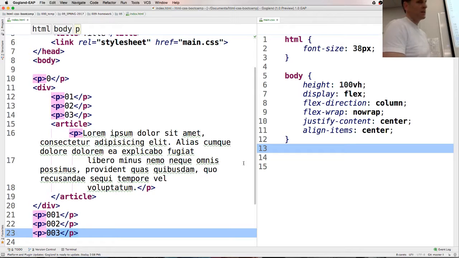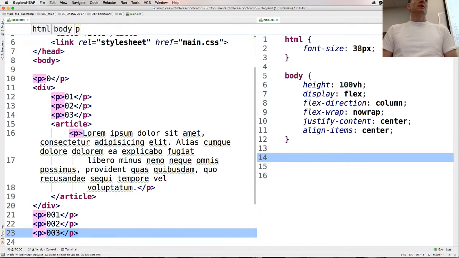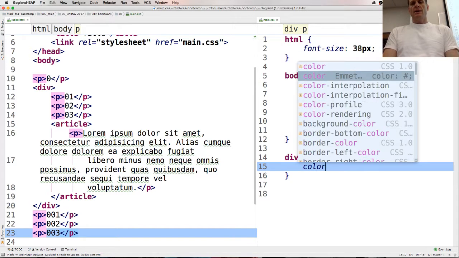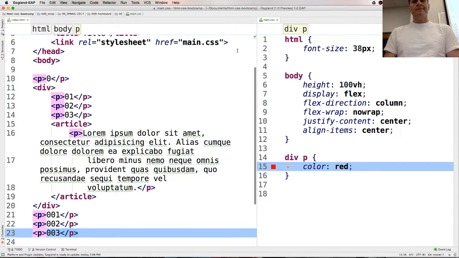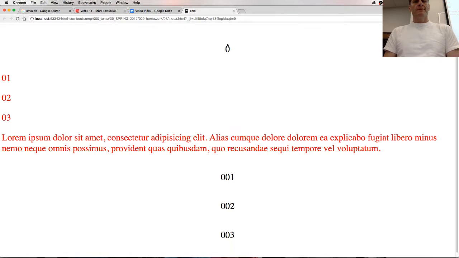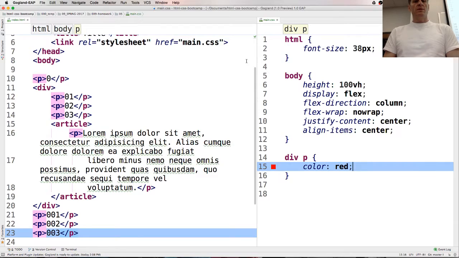Line 12, 13, 14, are they children of a div? Yeah. What about line 16? Child of a div? Yeah. Right? And what about 21, 22, 23? No. So how do I do that with CSS? Anybody know? Want to tell me? Div p, color red. Cool.